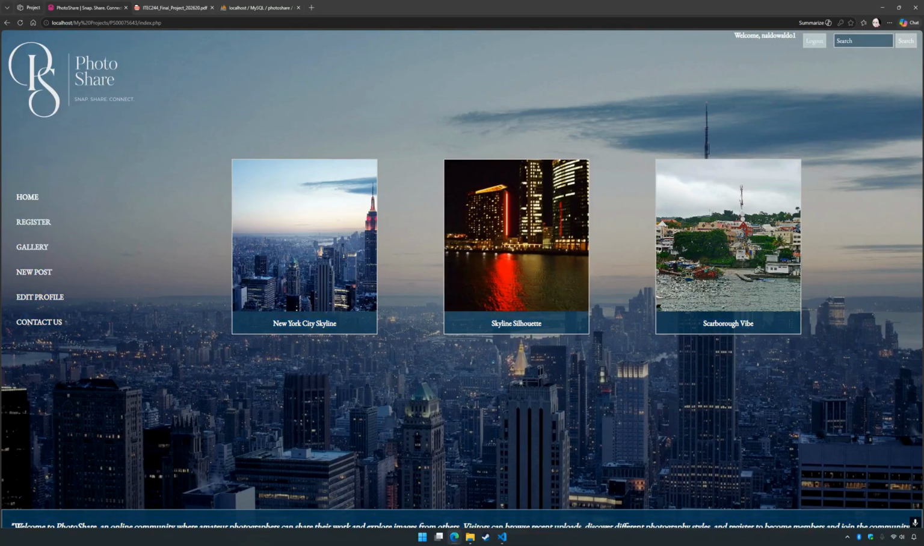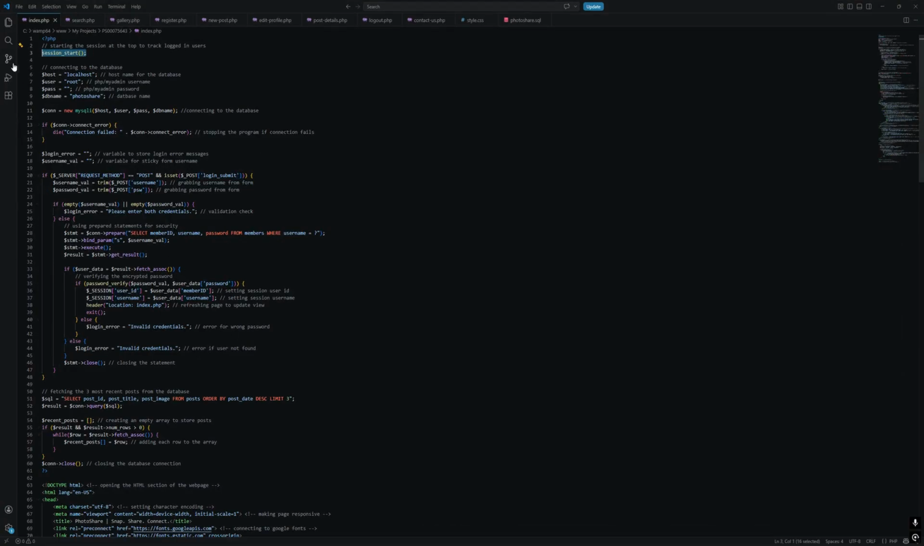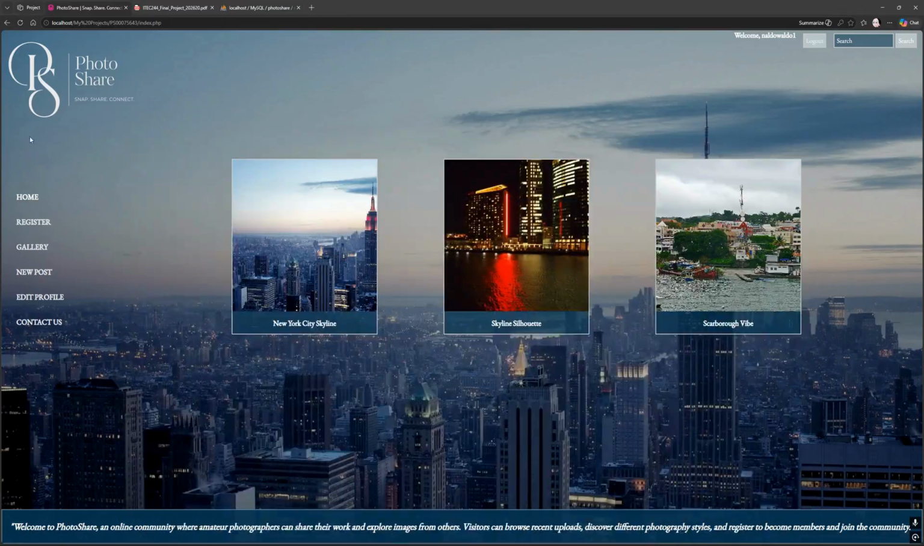I was able to log in, and because of the session functionality, we can see that a logged in user now has the option to make a new post or edit their profile. I'm gonna log out.